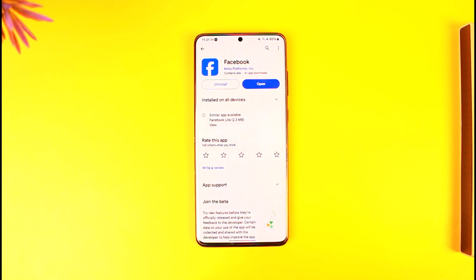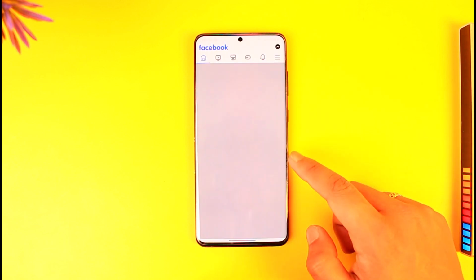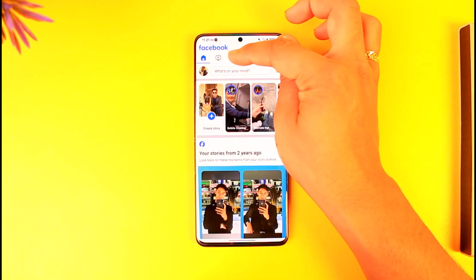In this video we're going to learn how we can add marketplace to Facebook, so make sure to watch the video till the end. If you open up Facebook and you're logged in, you can see the marketplace icon at the top.